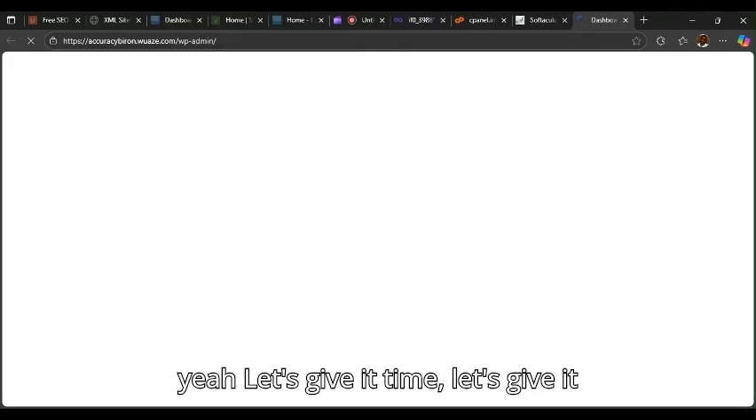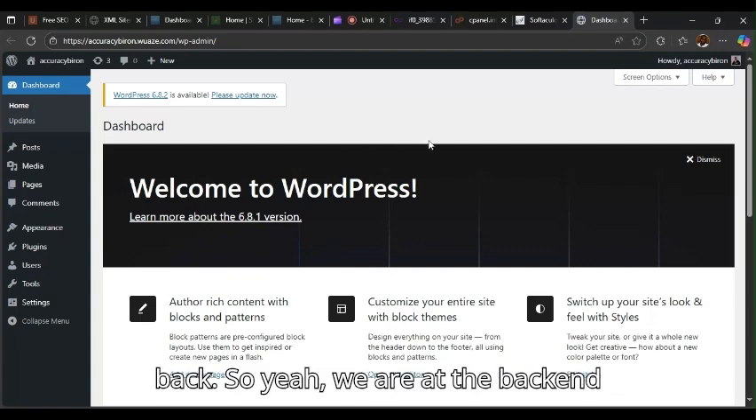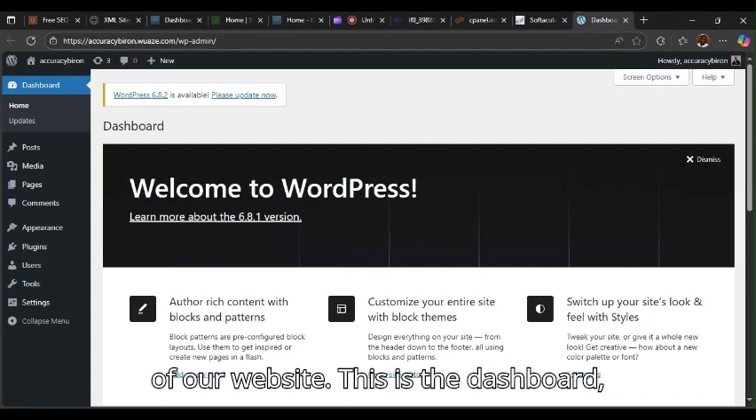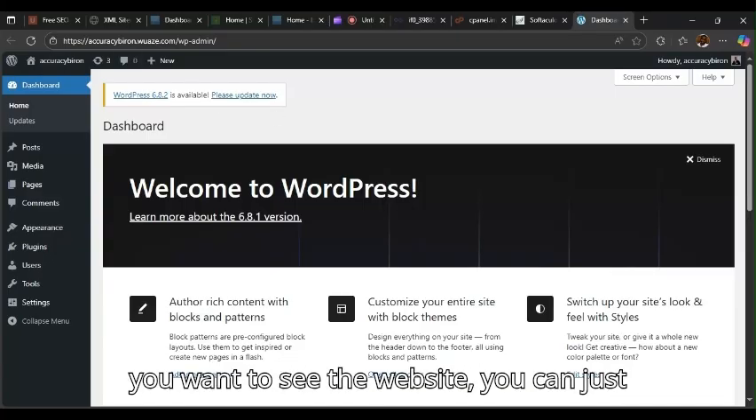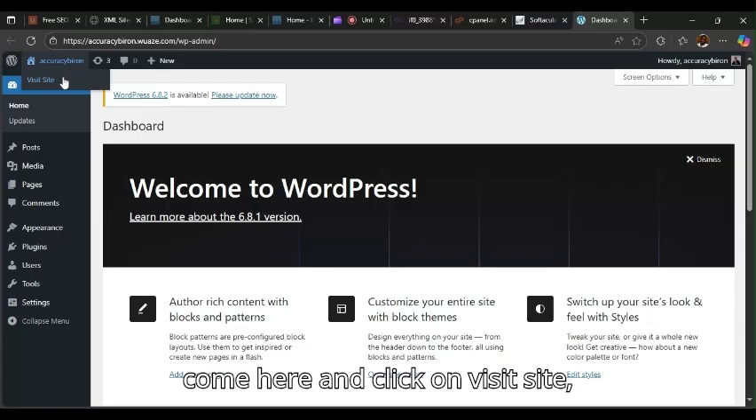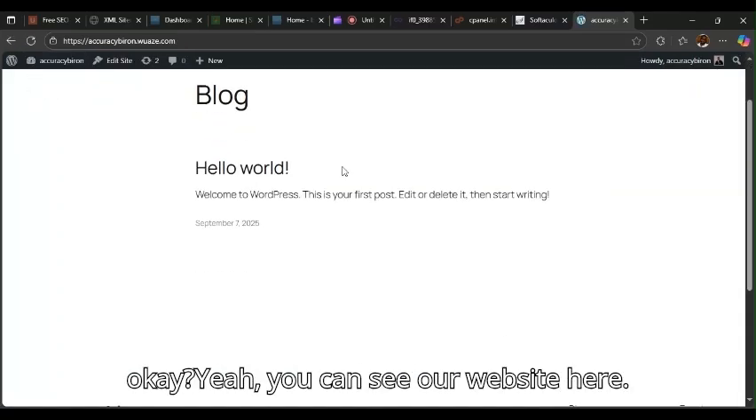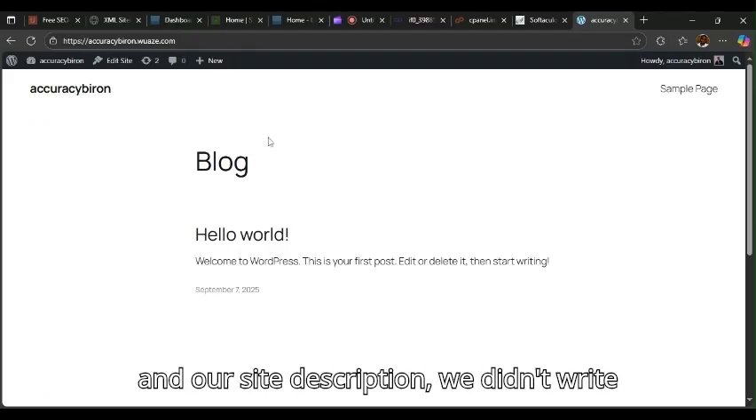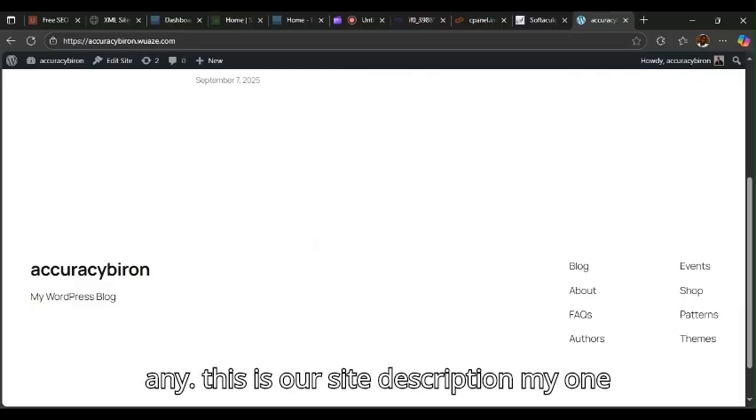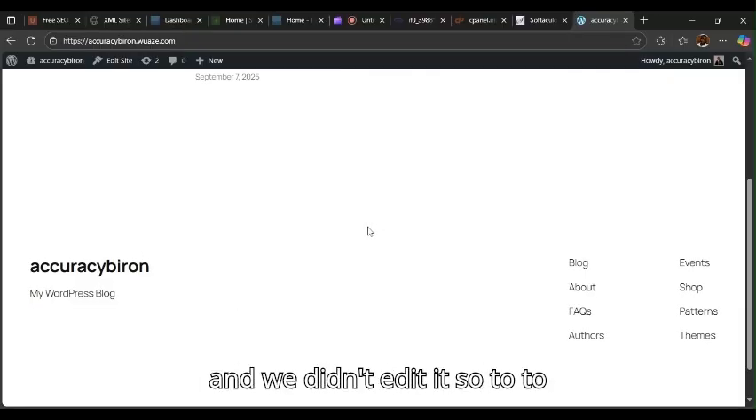Let's give it time. If you want to go back, you can go back. So here we are at the back end of our website. This is the dashboard. This is the back end of our website. If you want to see the website, you can just come here and click on visit site. Okay. You can see our website here. Our site name, you can see Accuracy Byron, and our site description, we didn't write any. This is our site description, My WordPress Blog, but because we didn't write any, we didn't edit it.